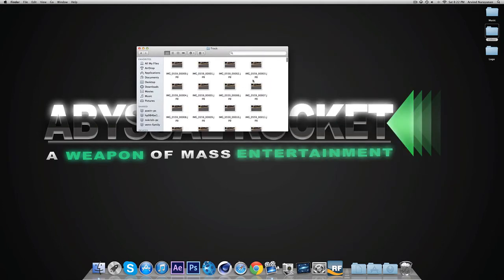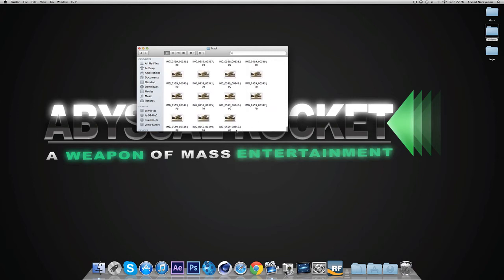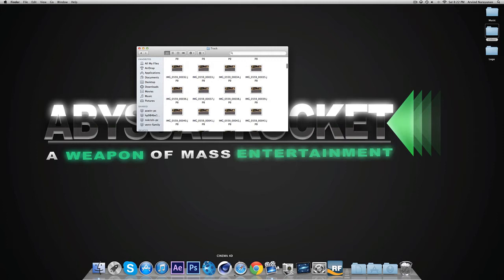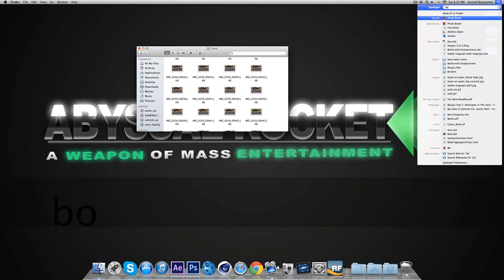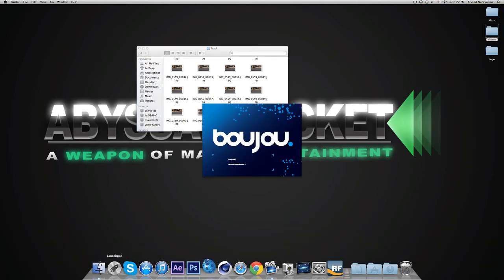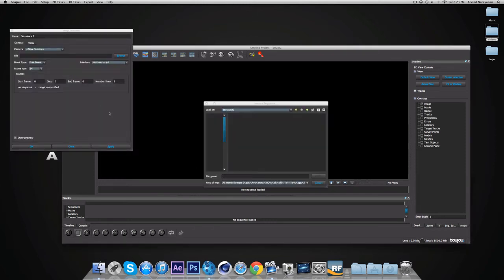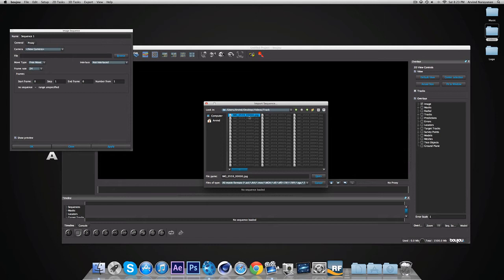So after you track it, there should be your frames. So you have 350 frames, and so you just go to Boujou. Ooh, I forgot Boujou was in my dock. And what you do now is import your sequence. You just have to press the first one where it says all zeros and press open.